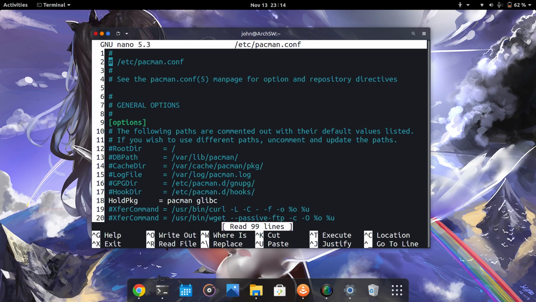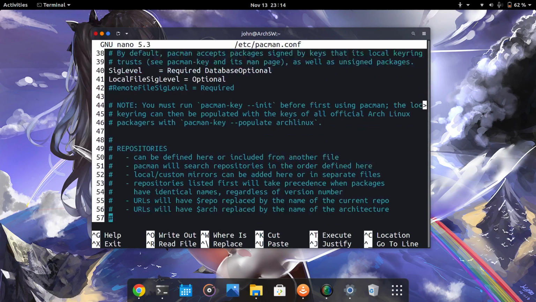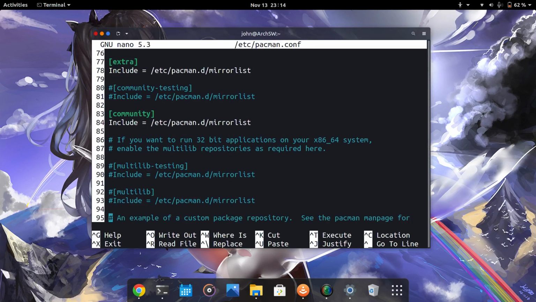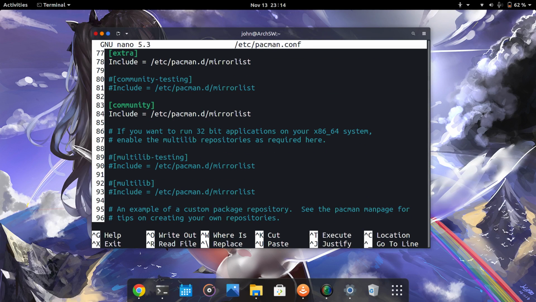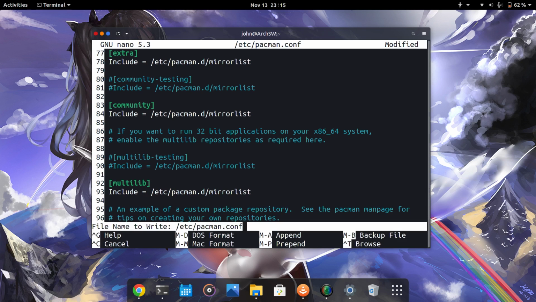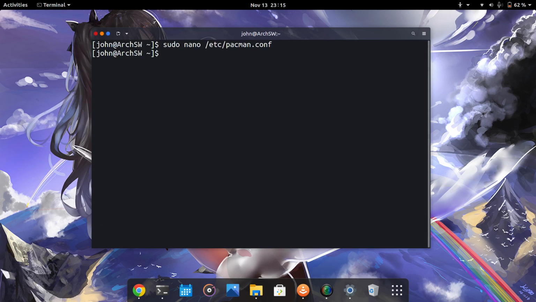Okay, so if we scroll down, we will find this multilib repository that's commented out by default. Now we'll just have to enable it by removing the hashtags. Now we'll save our pacman configuration, then we'll run an update.